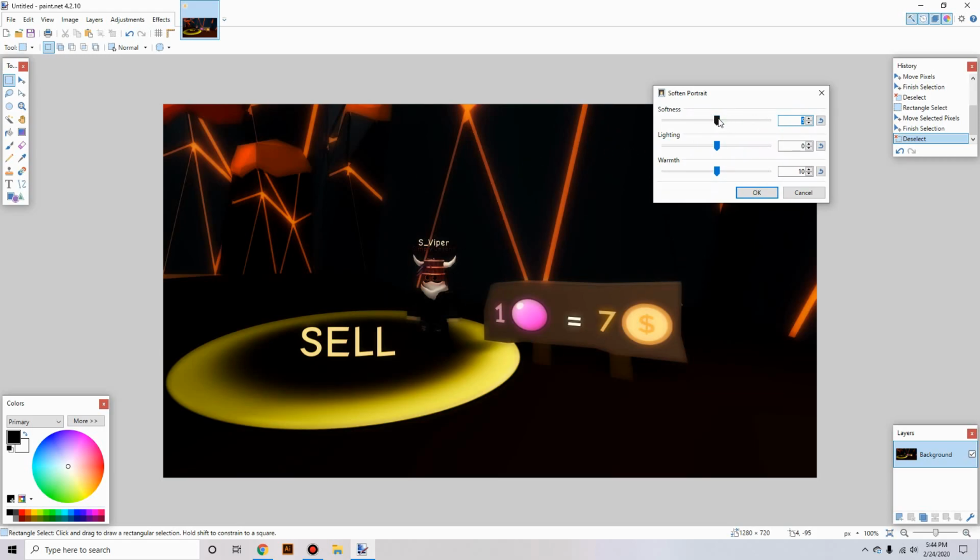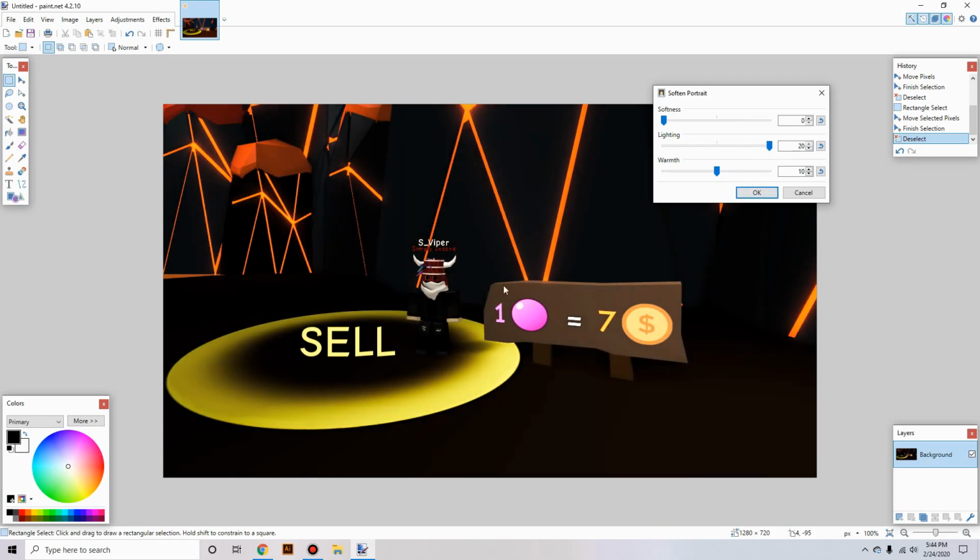But what I do is with the softness, it normally shows how blurry the object is. I normally set that all the way to the left so it's as sharp as it could be, or at least look. Then with the lighting, I always set it all the way to the right so you can at least see what's going on if you have a little bit of a black or dark background. Then with the warmth, this is 100% your preference on what you think looks best.